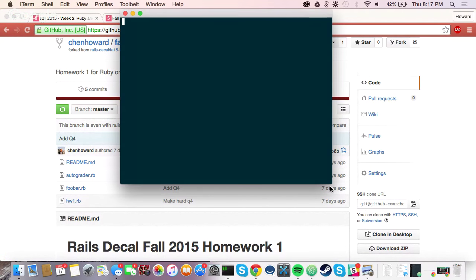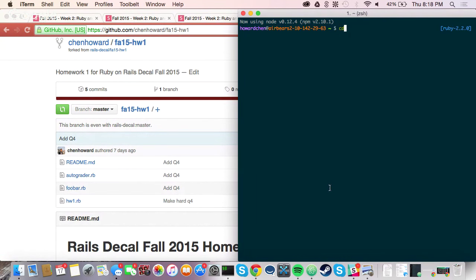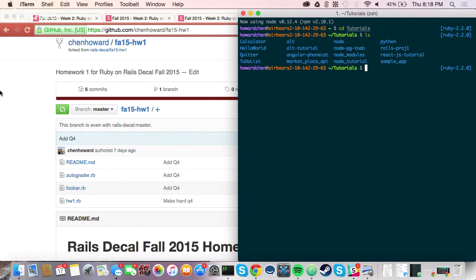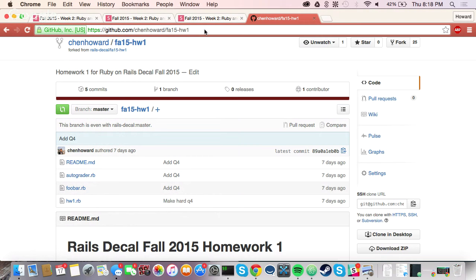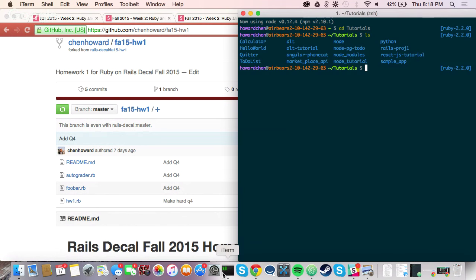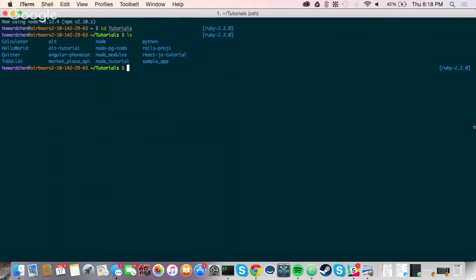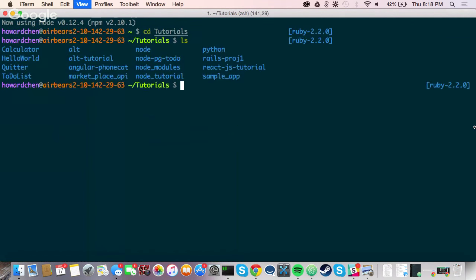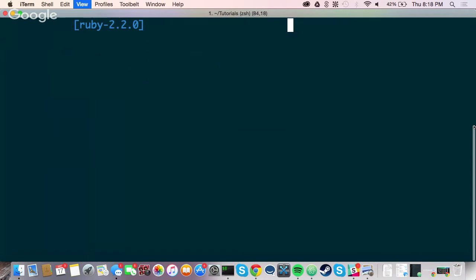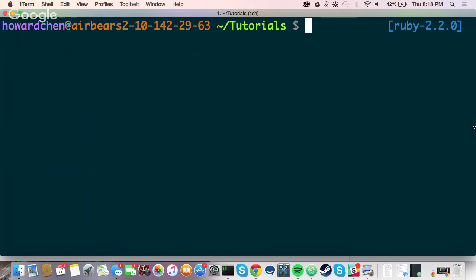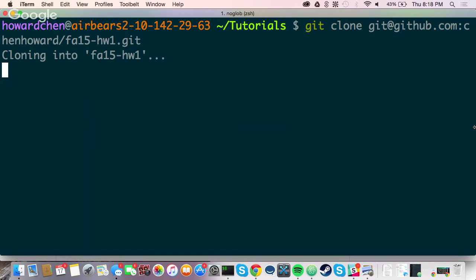Yeah, just open up your terminal. Find a place to put it. I'll just put it in my tutorials folder. It just has a bunch of tutorials I did. I'm going to first copy the URL, or you just copy the link that's here. And I will make this bigger. Okay, so the command is git clone, and just paste the link.